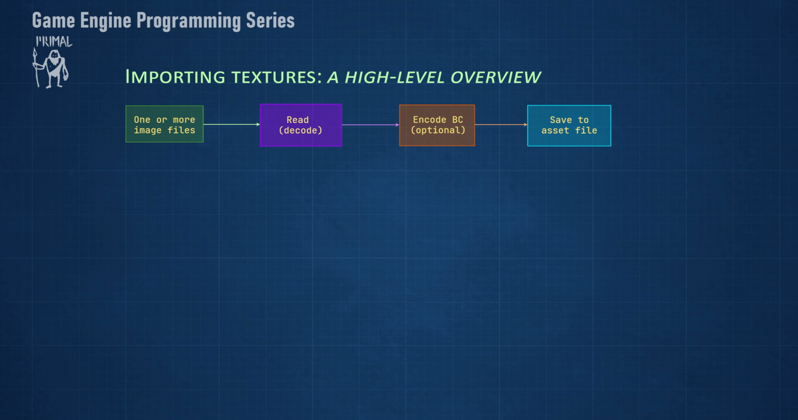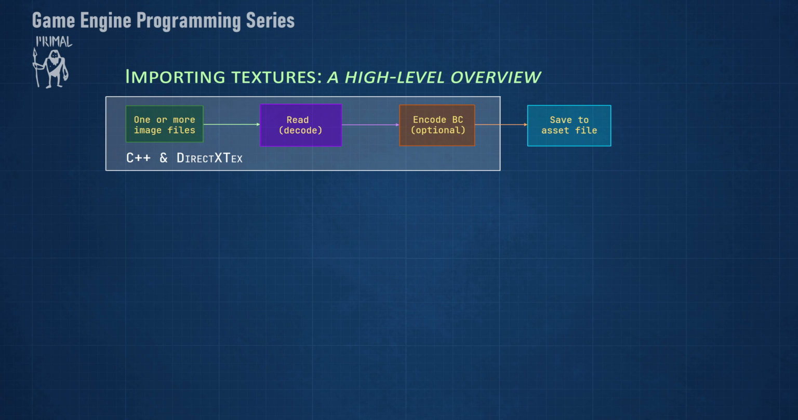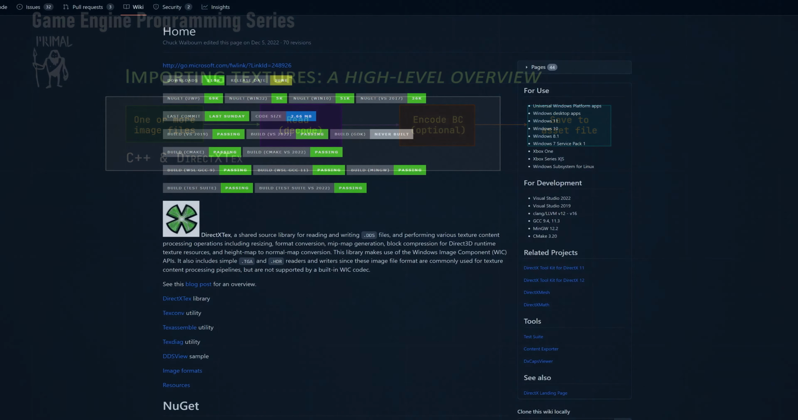If we manage to successfully load all images that we want to use for a texture asset, then we send the data over to the editor, which will save it to an asset file. So this part of the pipeline is in C++, and we are going to use the DirectXTex library for reading and encoding the images.